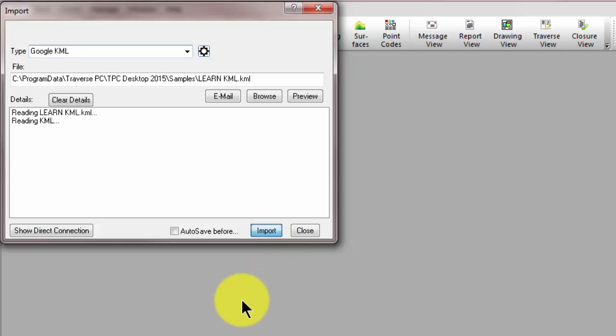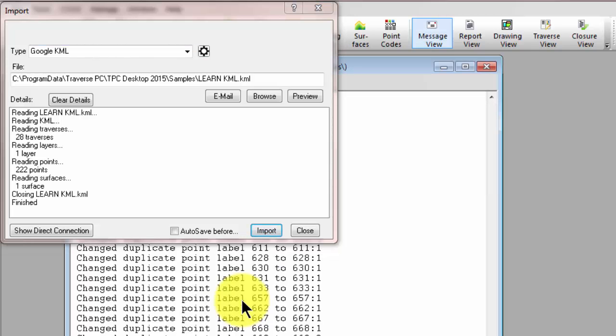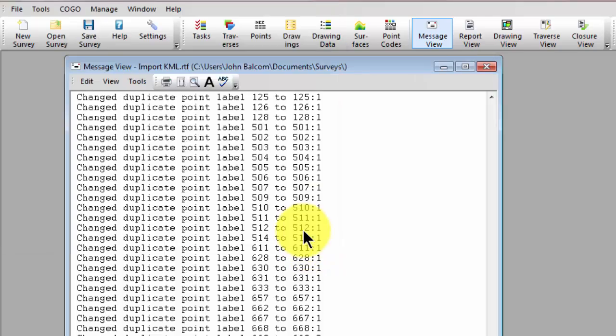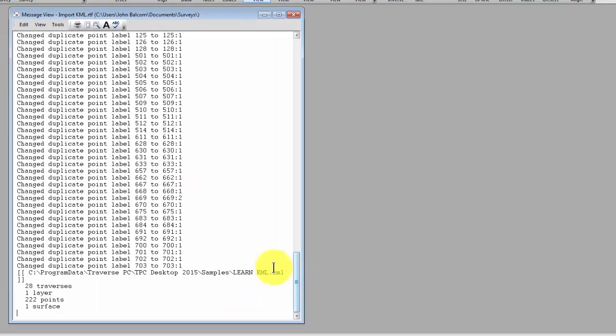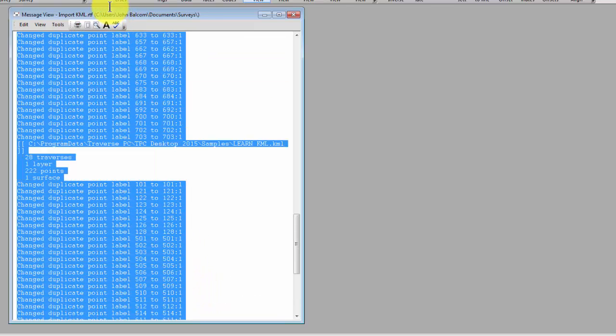Traverse PC tells me it's opening that file and that it's reading the KML data. And as soon as it's read the data, it says, I've read 28 traverses, one layer with some data on it, 222 points, and a surface. Let's close that out. I've got some older import data here. I'm just going to get rid of that. I don't need that anymore.